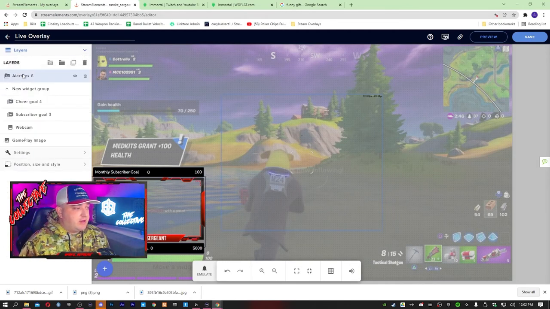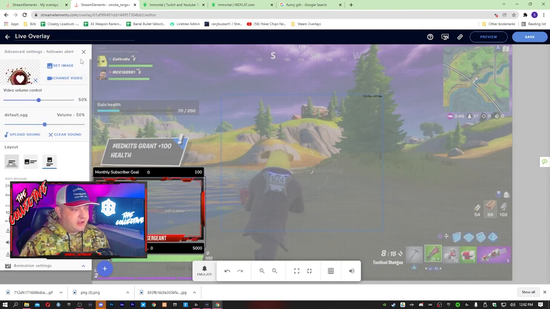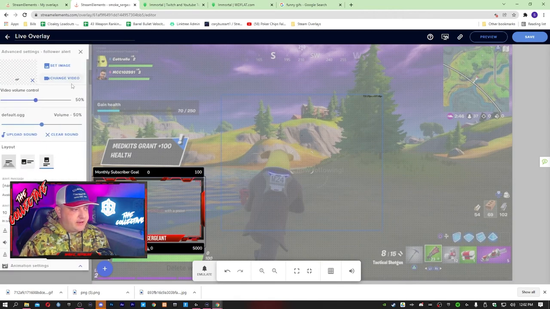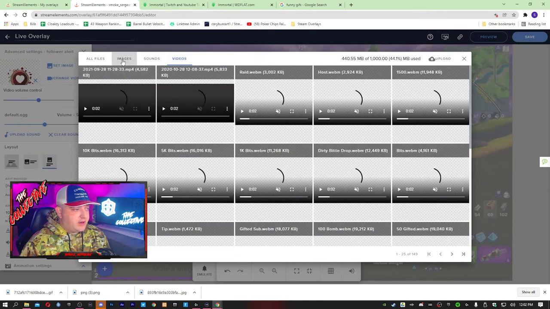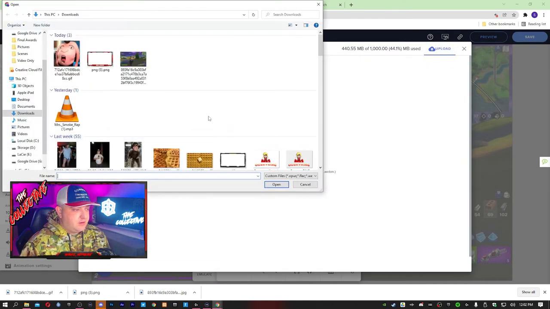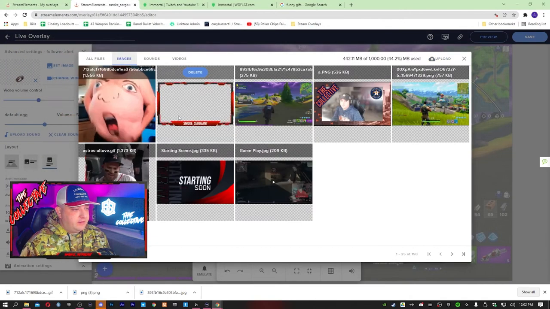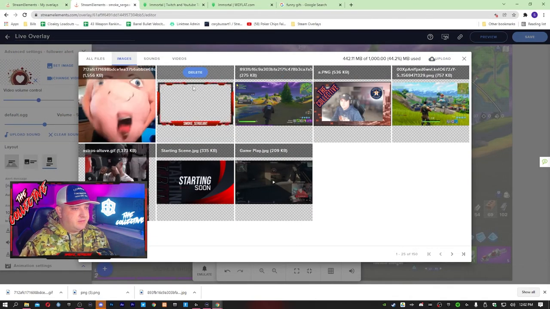So when we come into our layers, we're in our alert box right here. We go to settings, and we can click new follower. Click the wheel right here, and we can change video, and we're going to upload that as an image. So we can upload. Here it is. Remember, we know it was 360 by 360.